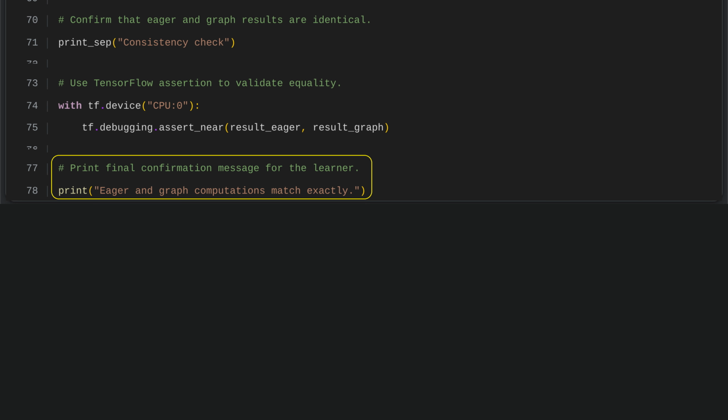The script ends by printing a confirmation message that tells you the results from eager execution and graph execution are the same. This final check shows that both ways of running computations in TensorFlow produce identical outcomes. It reinforces that using graph mode alongside eager execution is consistent and reliable. Overall, it assures you that either execution method will give you the same correct result.